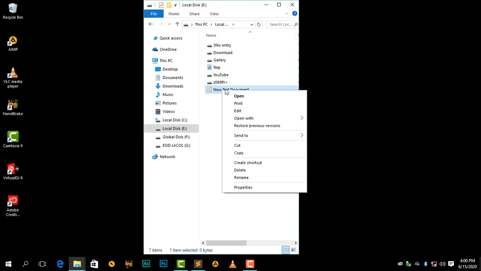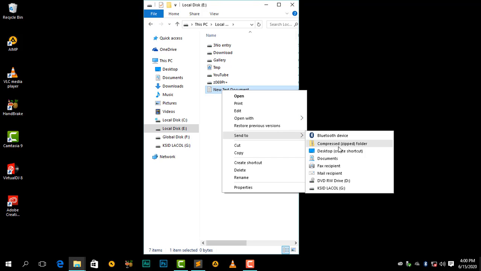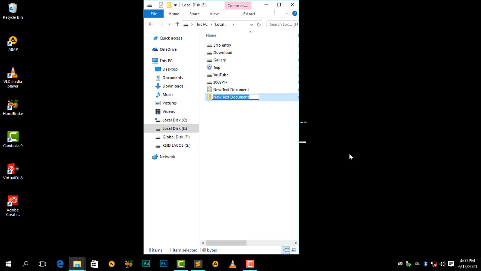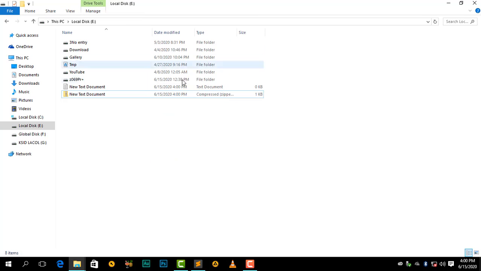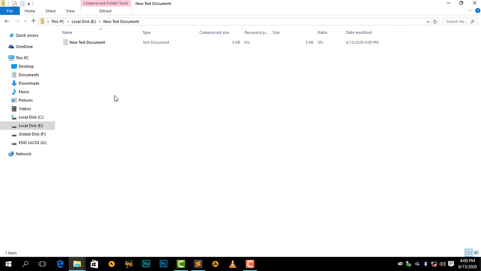So you need to right click here, then say send to, then compressed zip folder. Then as you might see guys, this is a zip folder. This now is a zip folder. Let's open it and see inside. See, we have new text document here.